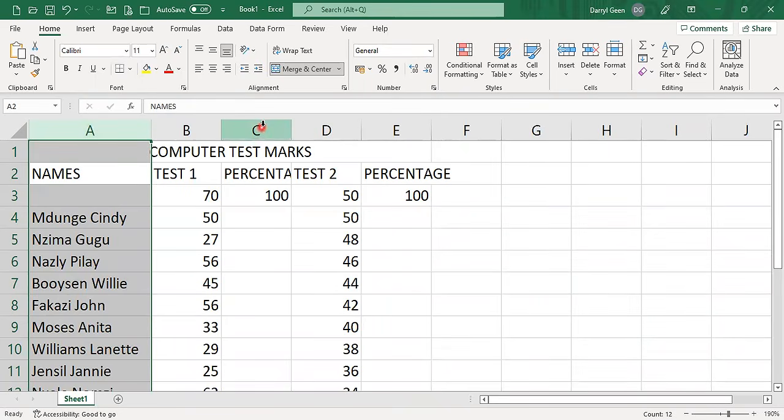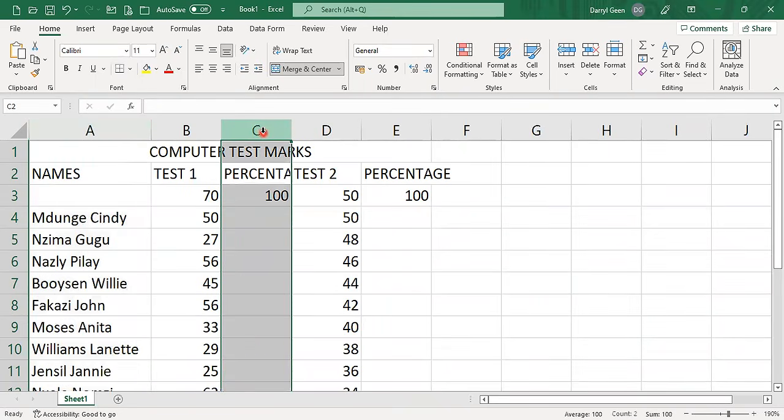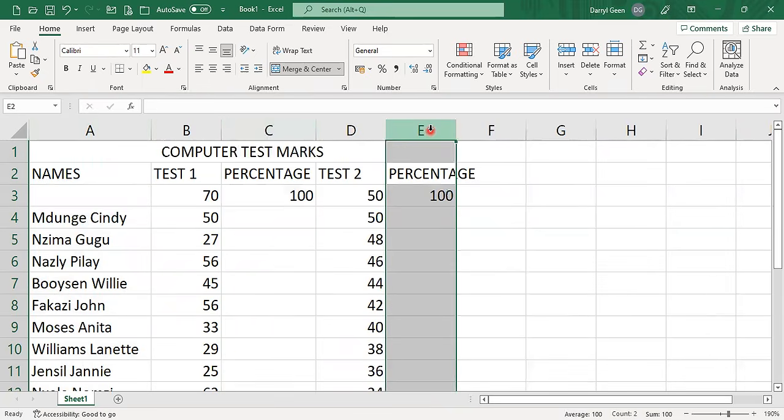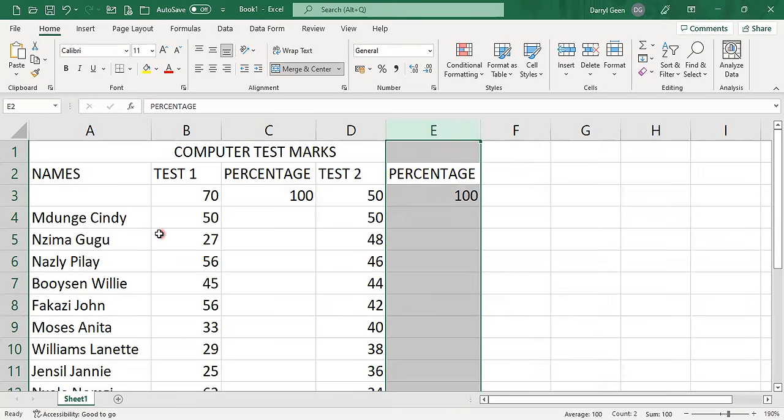Okay. So now similarly, I'm going to resize the columns in column C. So I click on column C. I go to the right until I see that icon appearing. I double click. Similarly for column E, I go to column E, click on my column, go to the right until I see that, and I double click. Have you guys been able to do that?